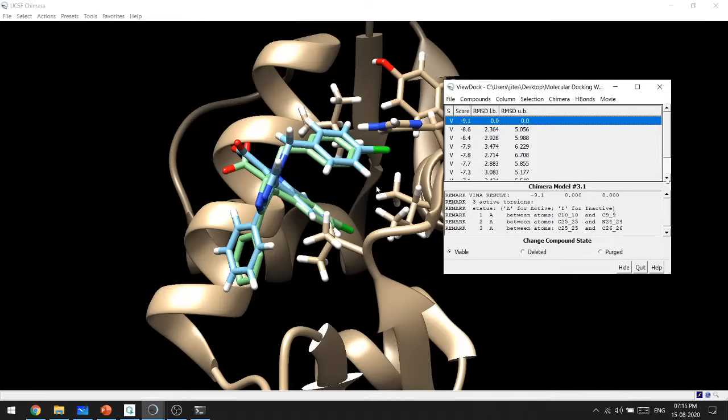So for example, one of the steps, as I told you, will be to generate multiple conformers or multiple stereoisomers of the molecule, or optimize the molecule, for example. So how do we really do that optimization? That also I will show you.